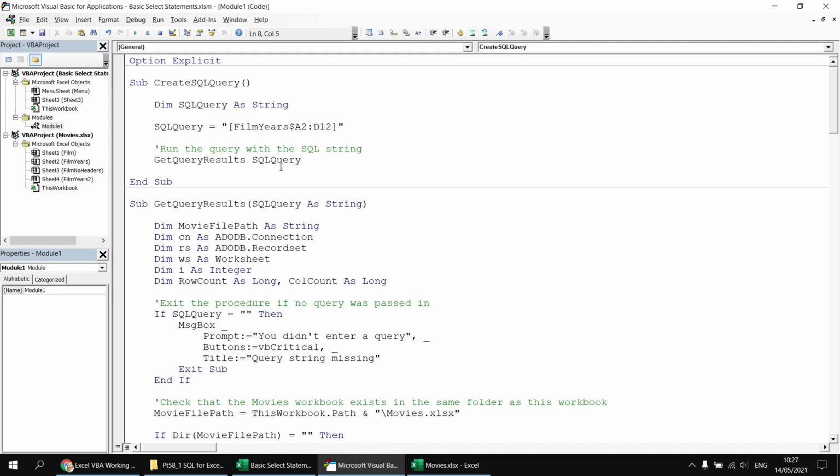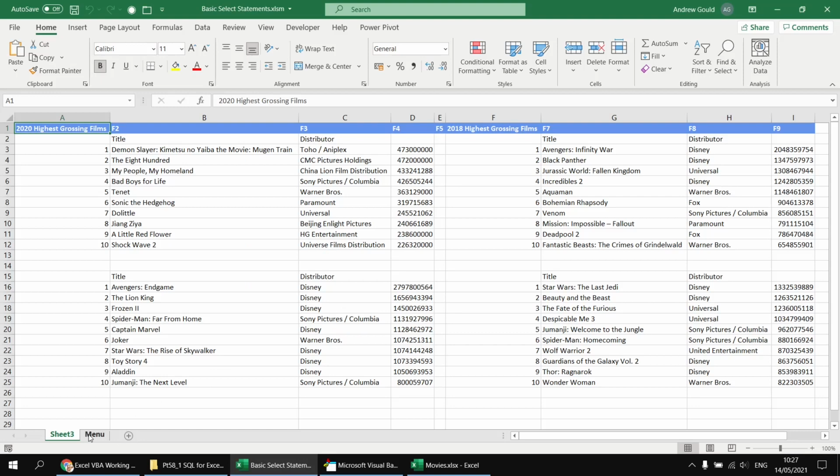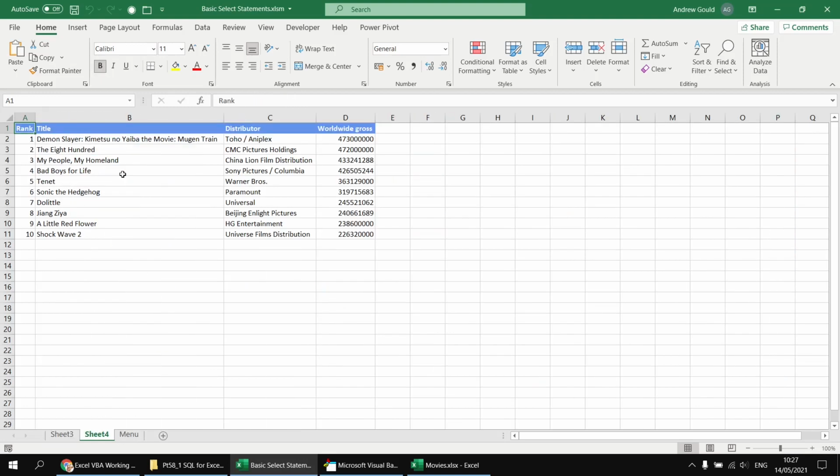So having done that, I can head back to my menu sheet, click the Run Query button again, and this time I'll get just the data from that specific range of cells that I've asked for.